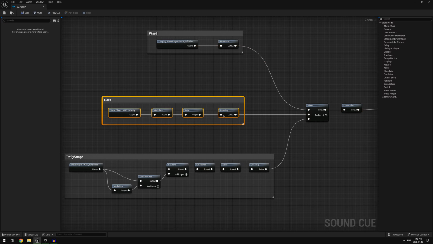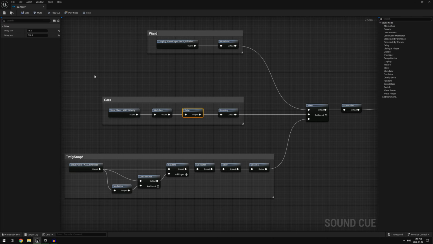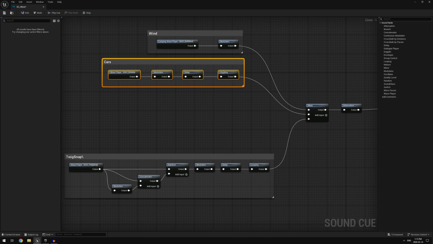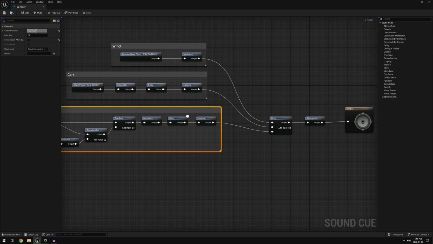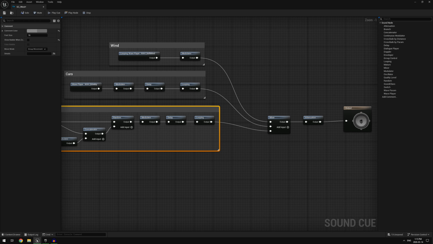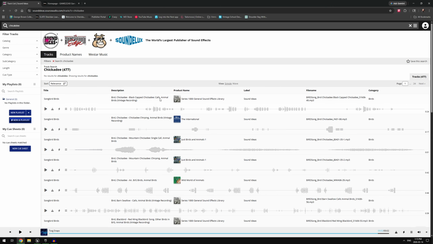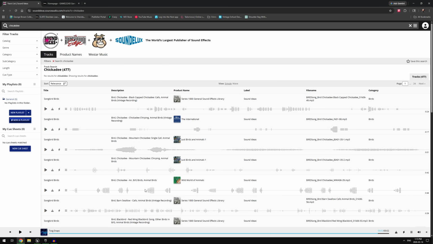Okay, not bad. We didn't hear the car go by, mainly because the delay is just too big, but that's okay. Again, I don't want this to be a very busy road. So I'm going to go add these 3 things here. I'm going to go find another sound to add to this because it's a little dead to me. So we're going to look for some chickadee sounds here and see what we can find.